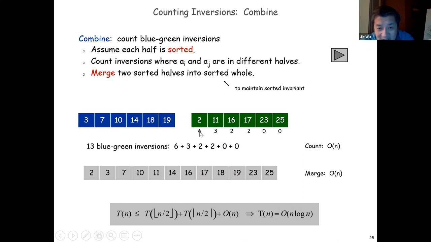So you already add six. Then you check this one, 11. 11 against three is obviously fine, so you move the pointer to seven. Then 11 compared with 10 is fine. Then 11 against 14, oh, it's an inversion. So you add, right? 11 against this one is an inversion, so you don't need to compare. You add three, whatever remaining is three. See, that's the key, right?